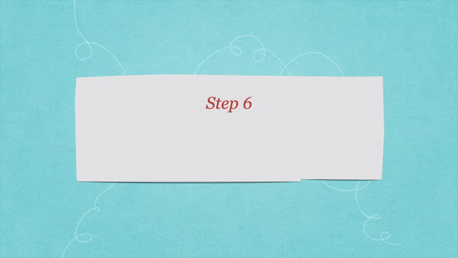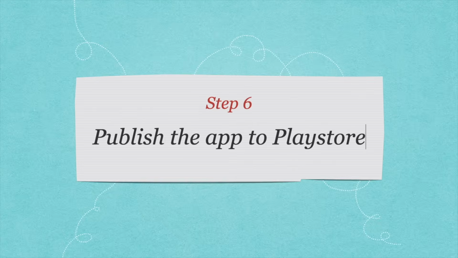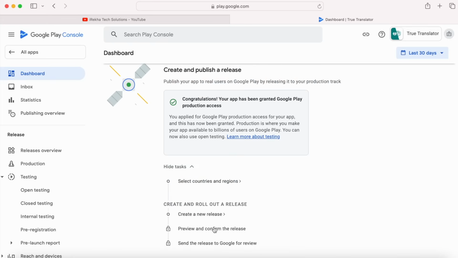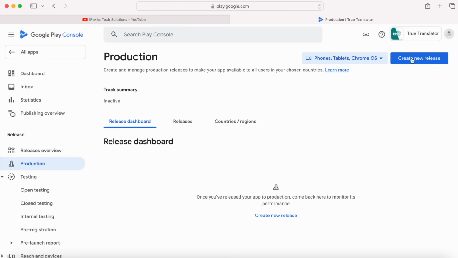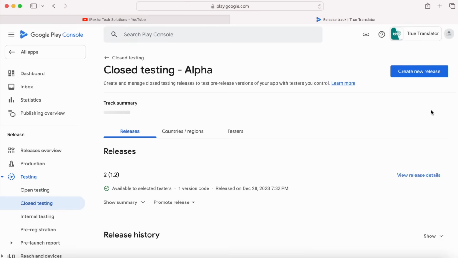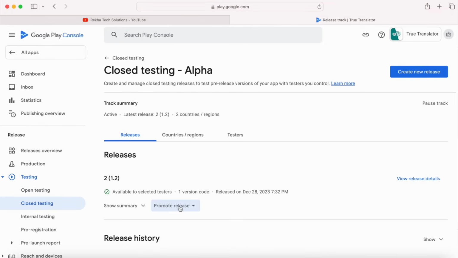So on getting the access to production, we have reached the final step of the release process, that is publishing the app to Play Store. We need to complete these tasks to release the app to production or go to production and create a new release to upload the production build version if you have any changes after close testing review. Or if you want to release the same close testing version, then go to close testing, manage track, click on this promote release to production.